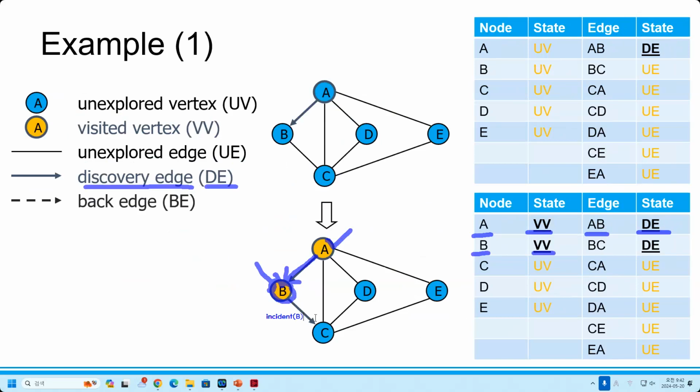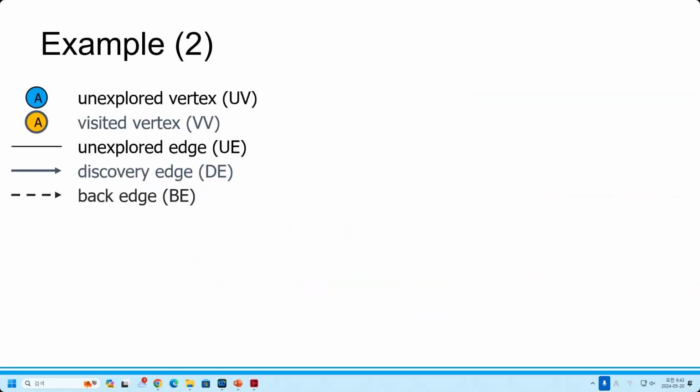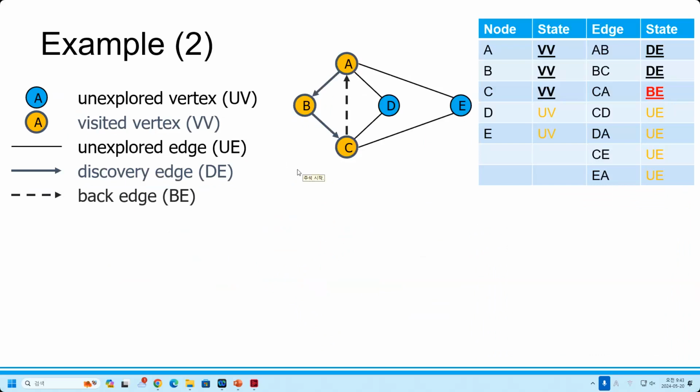Then we mark BC as a discovery edge, because C has not been visited. C is still unexplored. That's why we can make this a discovery edge. Let's go to the next. We have A visited, B visited, C visited, and then we have AB as discovery edge, BC as discovery edge.